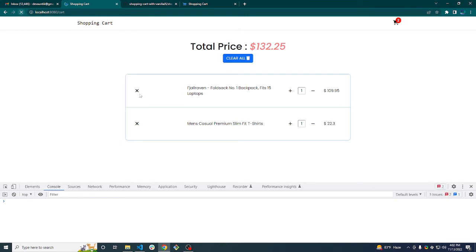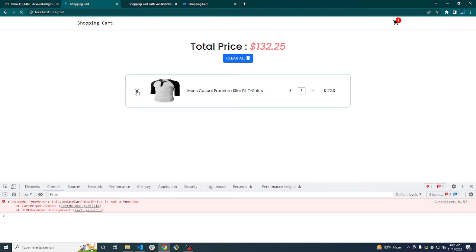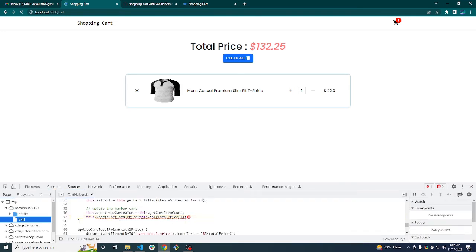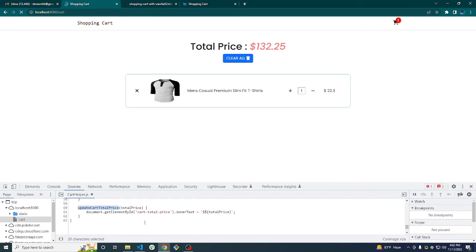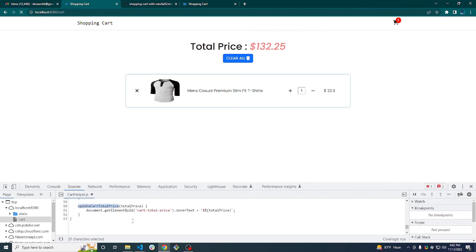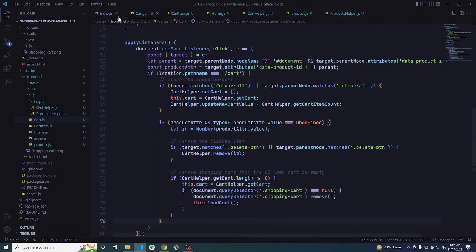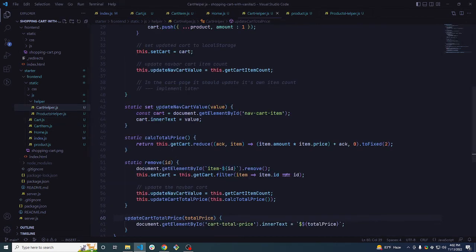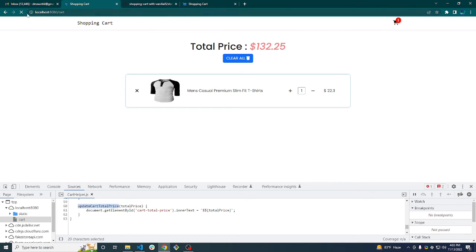So let's give it a try. I click on here. Yes, working, but updateCartTotalPrice is not a function. It's giving an error in here. Oh, we need to set the total. To set it maybe to a static function. Let's try the cart helper. Let's set it to static. So in the cart helper, we need to set update total price to static.